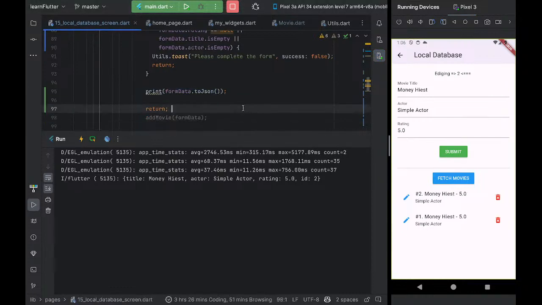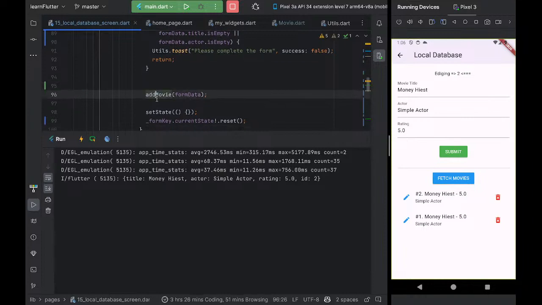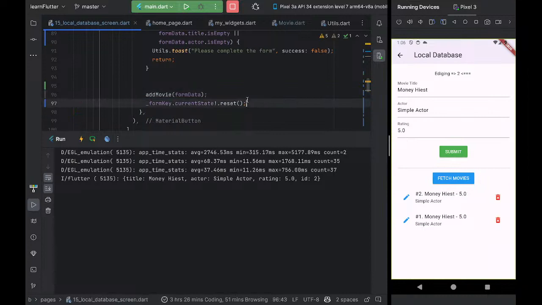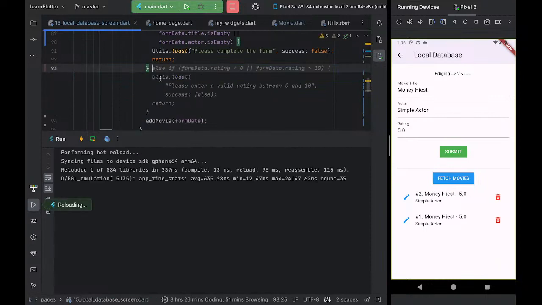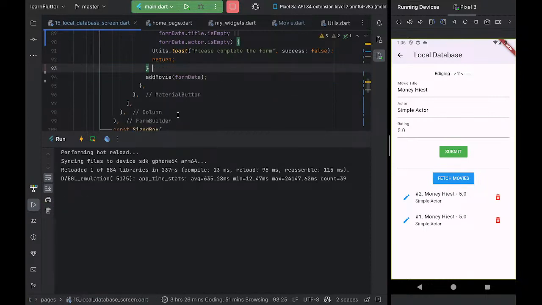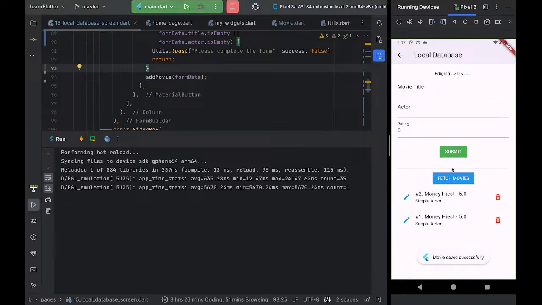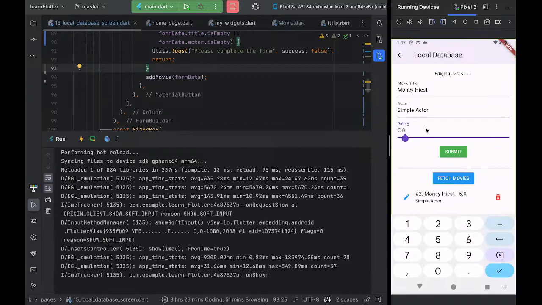Good. So trying to debug. I come here to add movie. Alright, I think the problem is here. Okay, the problem is here because we're supposed to wait. Let me remove this here, and let me remove this one here. I think this is the problem. It was resetting before it saves. Yeah, I think that was the whole problem. Okay, so update. You see, that was the whole problem.